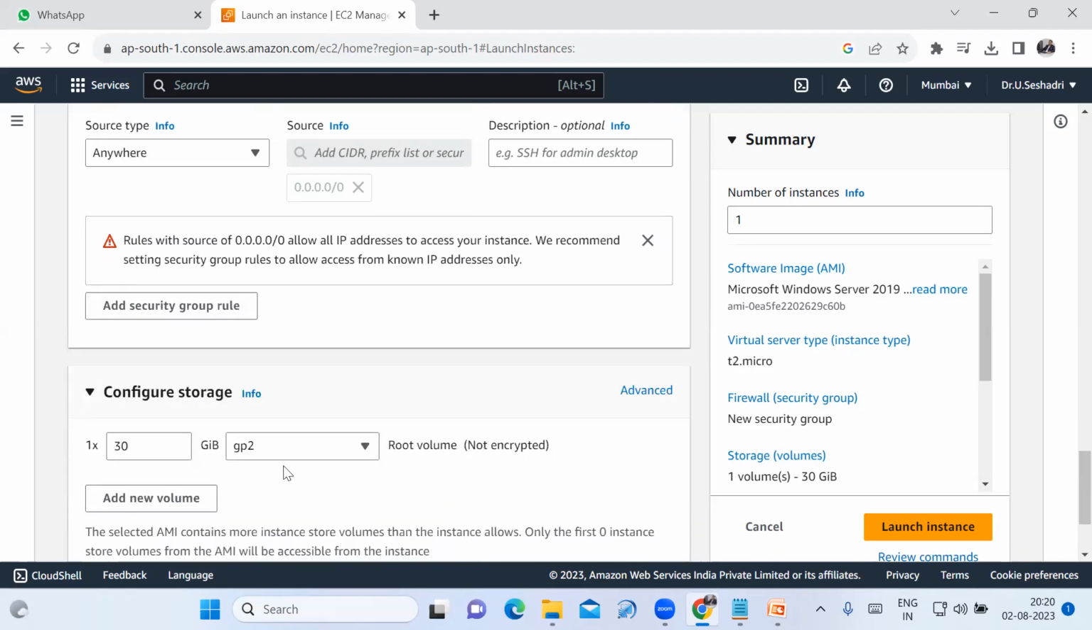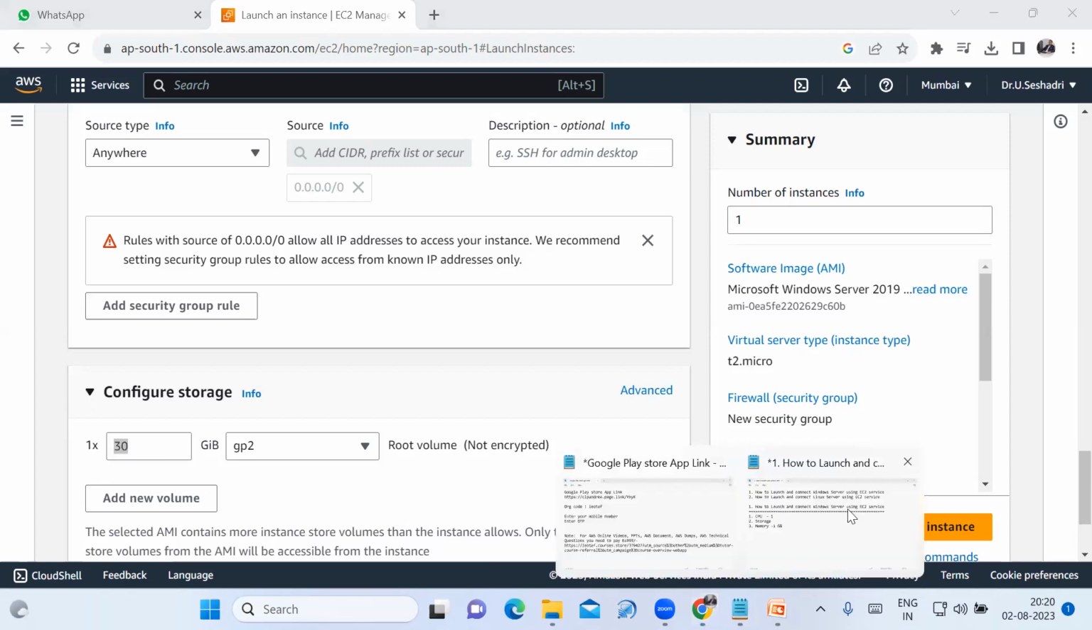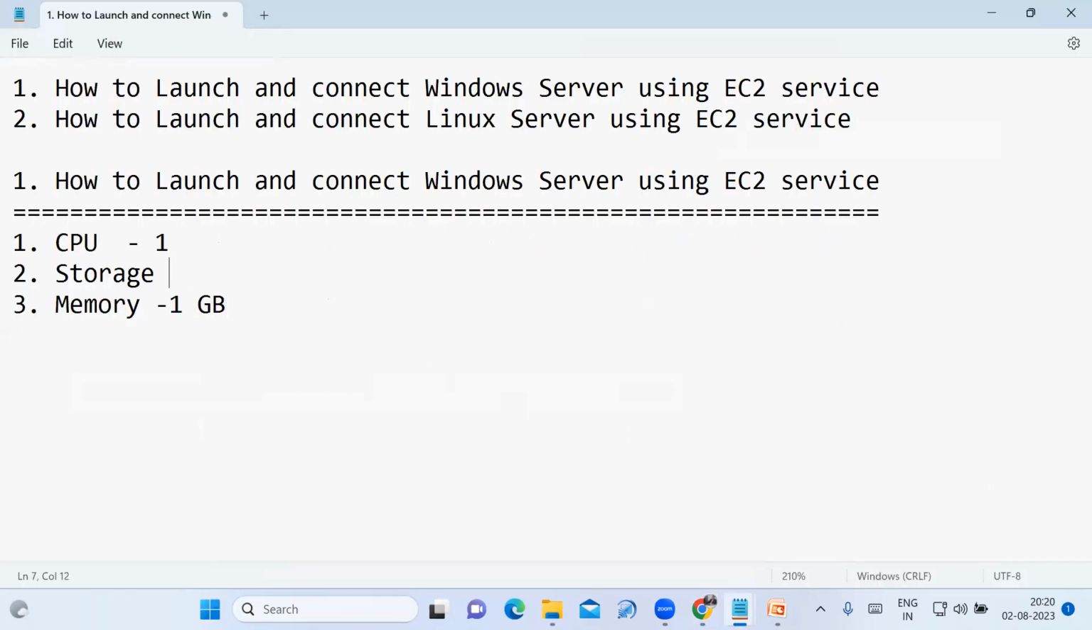Now, if you are launching the Windows Server, you are choosing T2.micro. It is providing 1 CPU, 1 GB memory. The default storage of 30 GB is provided. Right? So you are launching your Windows server with the configuration of 1 CPU, 1 GB memory, 30 GB storage.